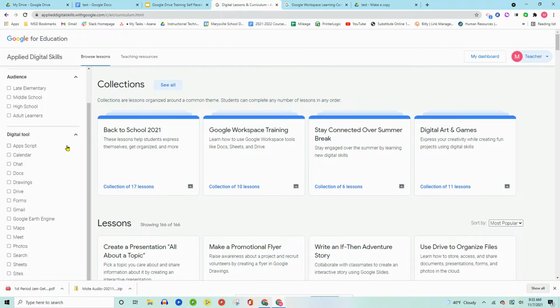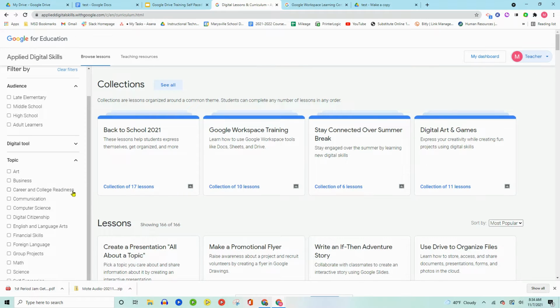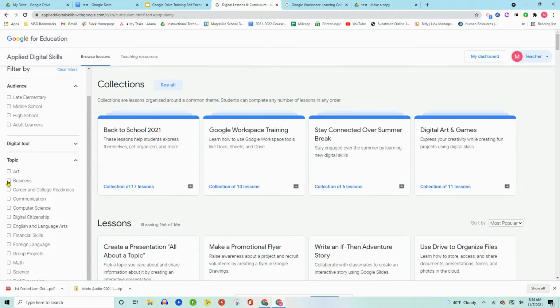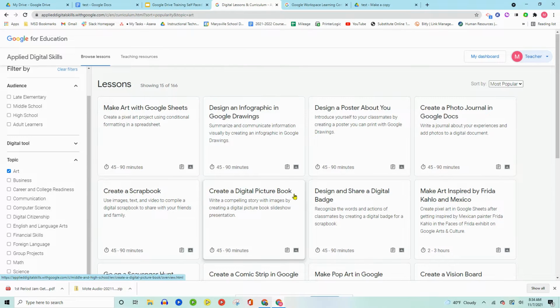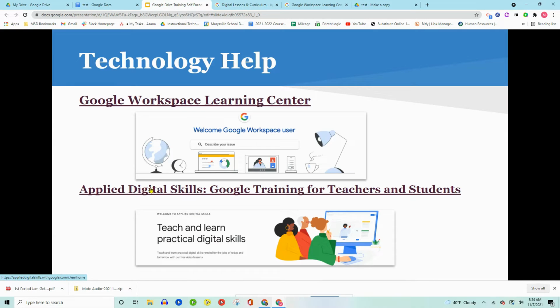So if there's just something of interest to you here as well, you can also browse by topic. So if you're looking for something specifically related to English or language arts, there's some like adventure stories, photo journals, but maybe you're looking for something that's more of an art project. Look how many products there are. So I'd really highly recommend Applied Digital Skills for things you can assign to students or do with students as a class. Very well produced and has everything that you need.